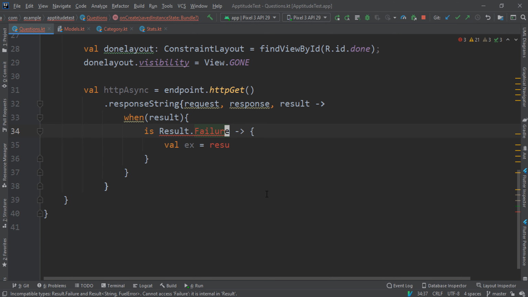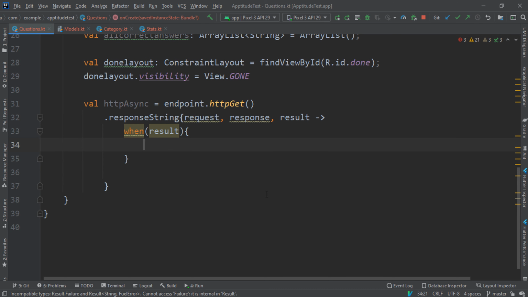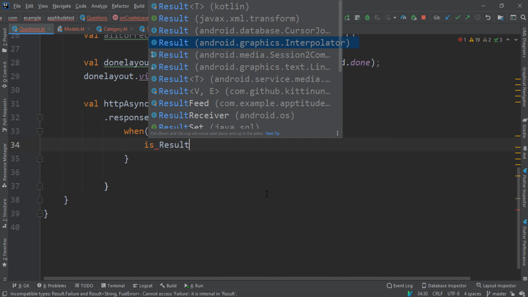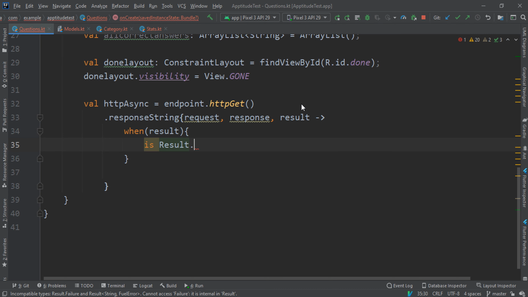So sorry for that. It's just very simple. All you just have to do is import it from the OkHttp that we are using. So let's do that again. We can say results. So make sure it's coming from Kittinoof. I don't know how to pronounce that, but make sure it's coming from there.